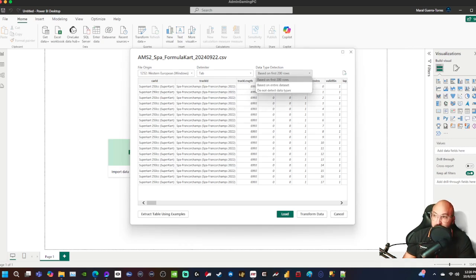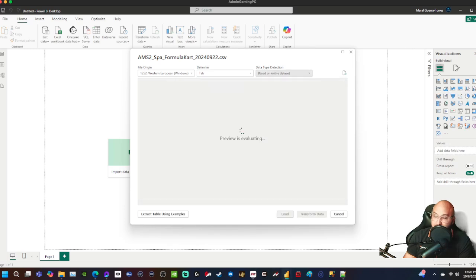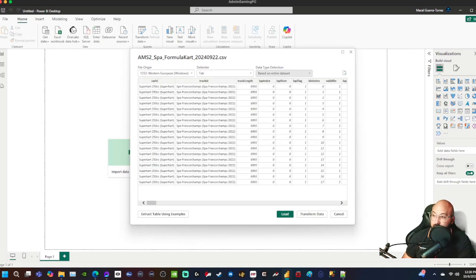What I started using instead is based on the entire data set. Now this will take a lot longer to evaluate, especially because we have 40,000 records here. But in the end, it does a much better job of determining the correct data types. You'll see there are still some that we have to do ourselves, and that's absolutely fine. Not to worry, it's fairly simple to do. All right, so it's done evaluating the entire data set. I'm going to go ahead and click Load.